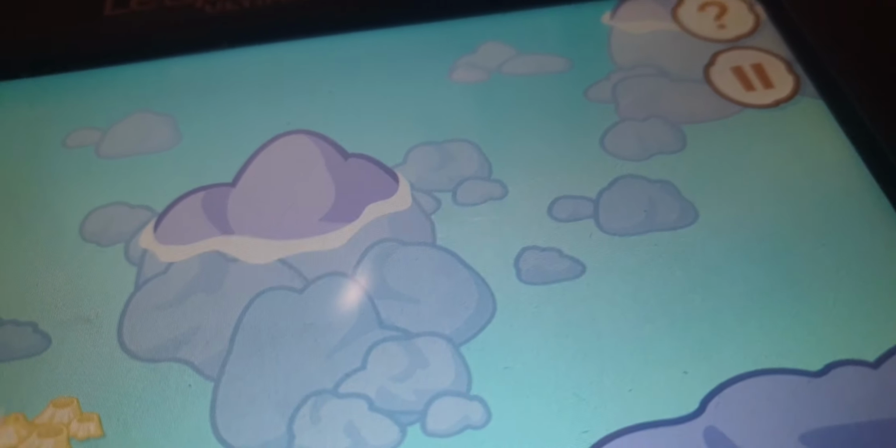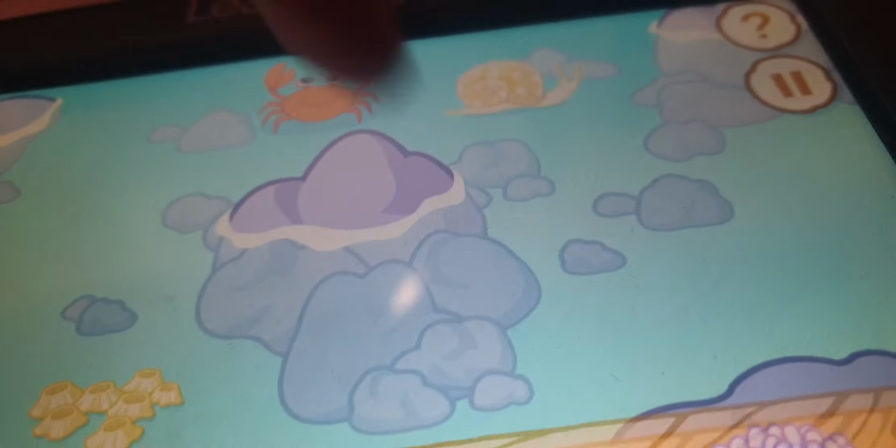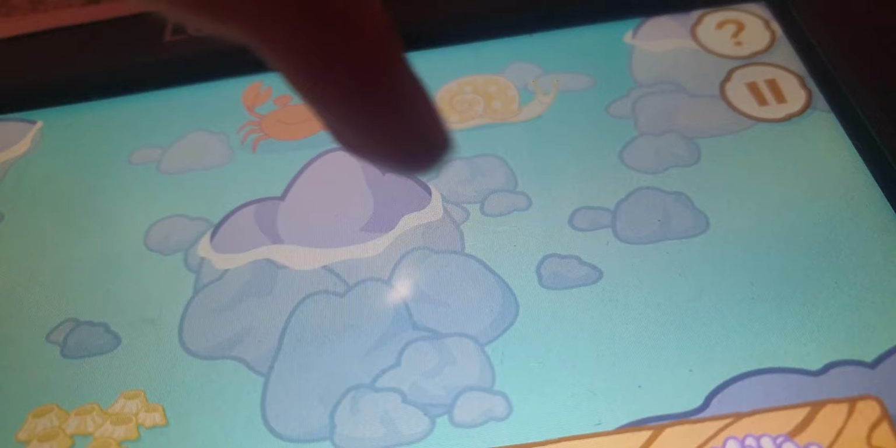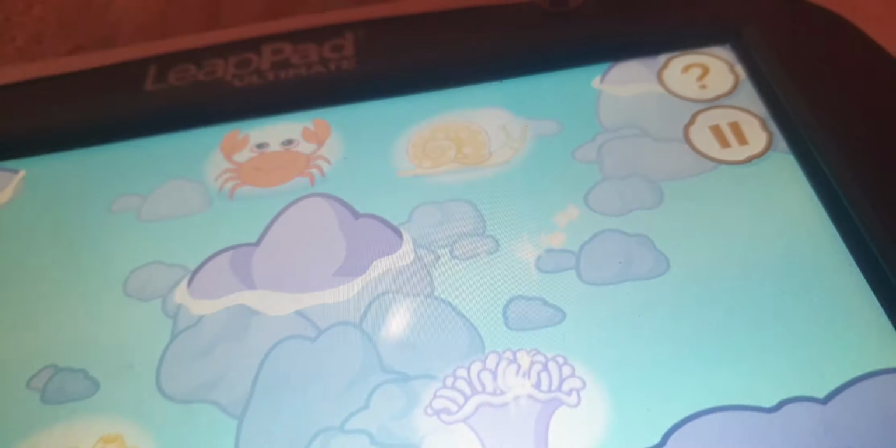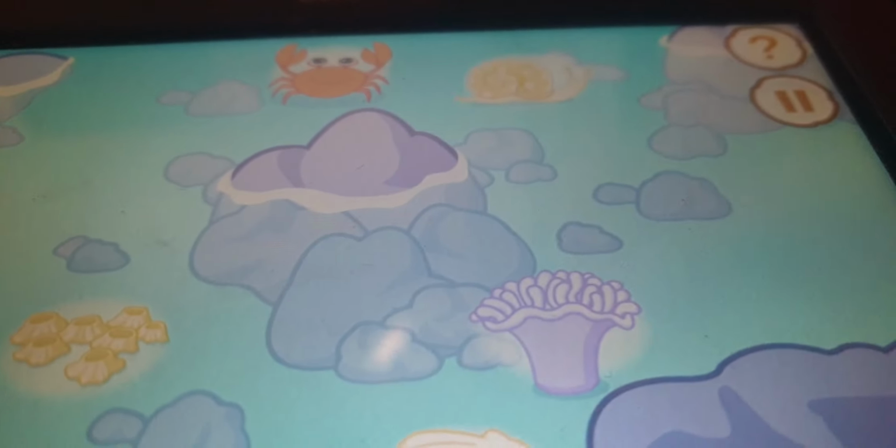That's a barnacle. That's a crab. That's a snail. That's a scallop. That's a sea anemone. Tap the creatures to learn an interesting fun fact.